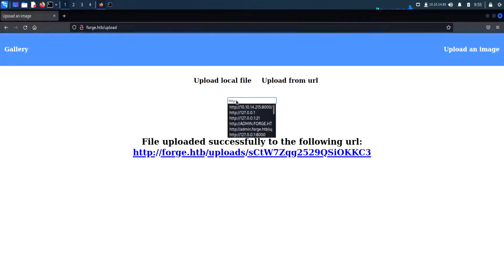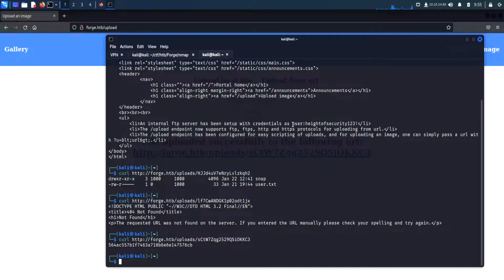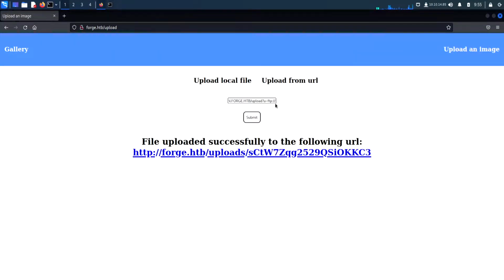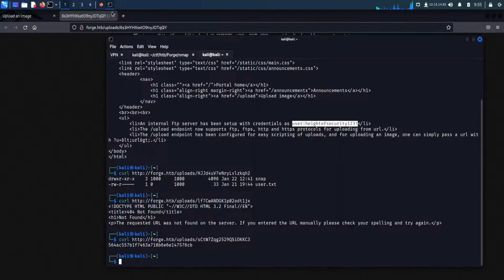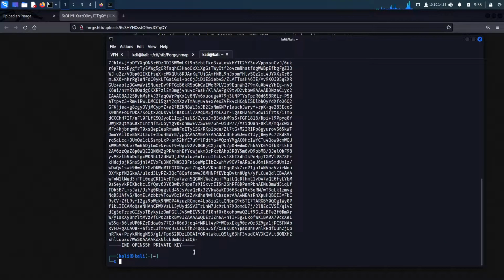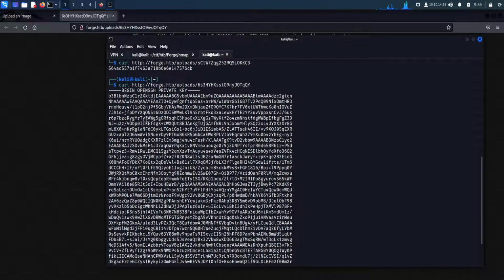So HTTP again, same thing, admin.forge.htb slash uploads, and then we add the URL parameter, FTP colon slash slash. We're gonna copy the credentials again at forge.htb, and then we do what I explained earlier, so ssh slash id_rsa. And if we submit, we get a link. And if we curl this, we have basically exposed an SSH private key.